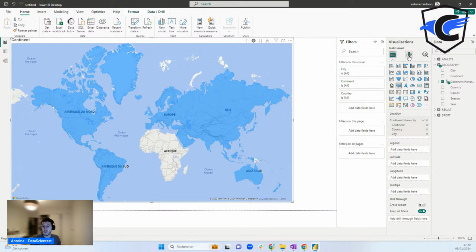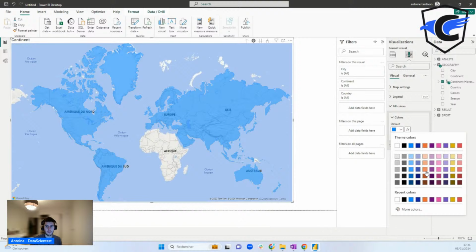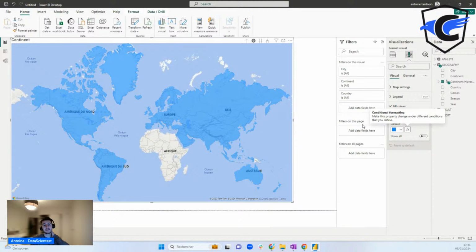We can go to fill colors. And we could say it would be great to have dark colors for countries that organized the Olympic Games many times, and light colors for countries that organized it a few times. So for that, in colors, you can change the color, of course, but you can also use FX here, named conditional formatting. It means that the colors will be subject to a condition. And what will be the condition? It will be the number of Olympic Games organized.